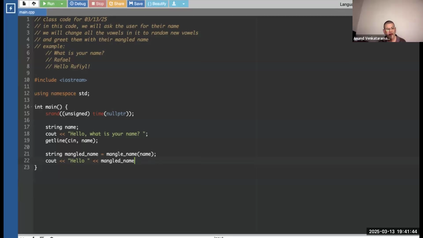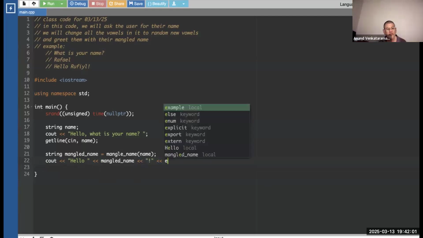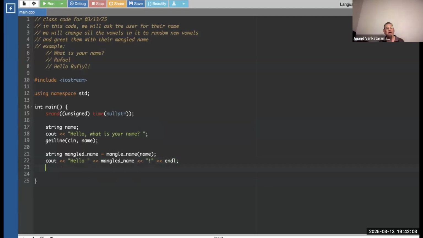Okay. All right. Hello. And then I think you had an exclamation mark on the other side and then put an endl at the end too, right? Exclamation mark after the name, after the mangled name. And then an endl also. Okay. Now enter, return zero there. Now let's write the function mangle name. So go above main.